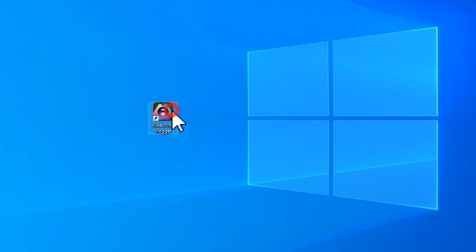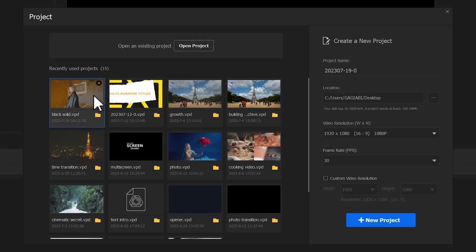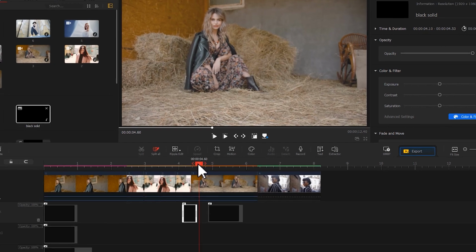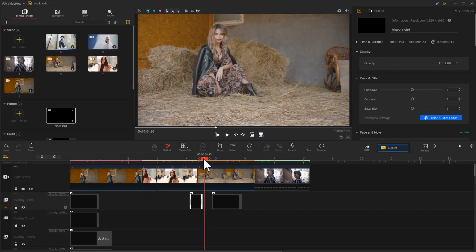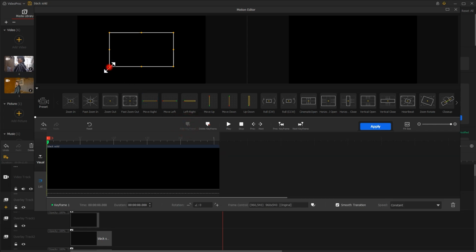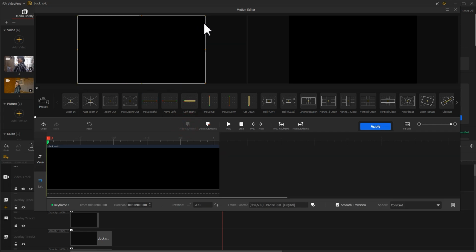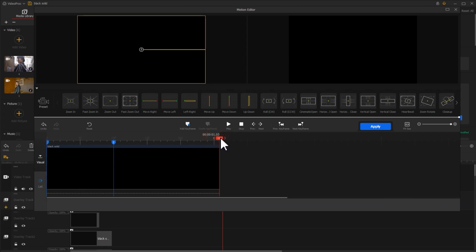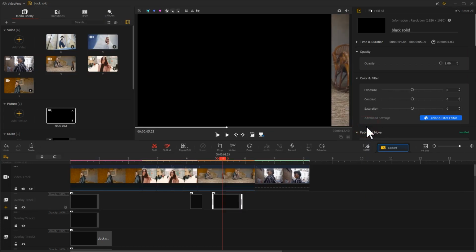First, launch VideoProc Vlogger and open a project we saved previously. We're gonna follow what we already learned to make the transition and make improvements based on that. Click on the motion icon. Let's create a slide in effect for the black solid color image. Unlike the transition effect we discussed in the previous tutorial, we won't let the selection box of the second keyframe exit the screen. Instead, we'll keep it in place. After that, return to the main interface.